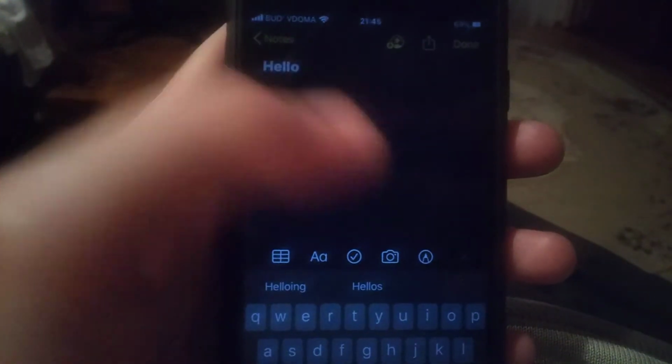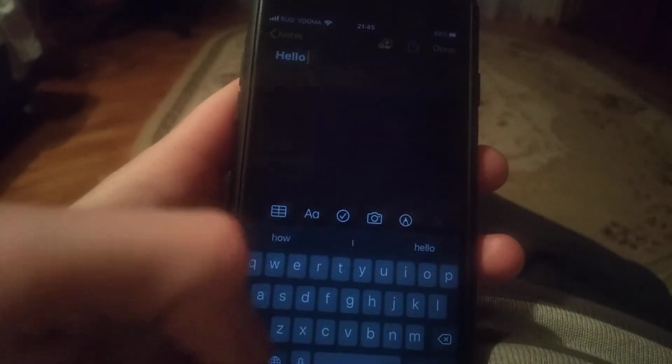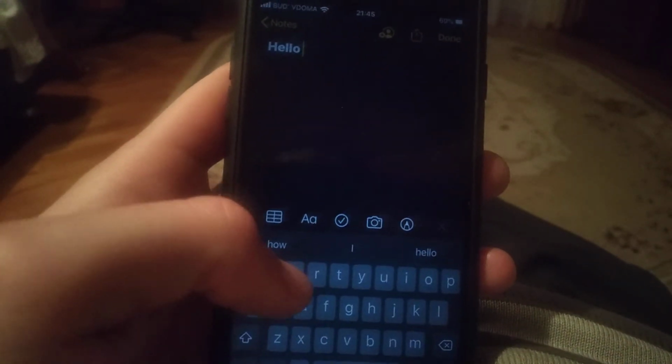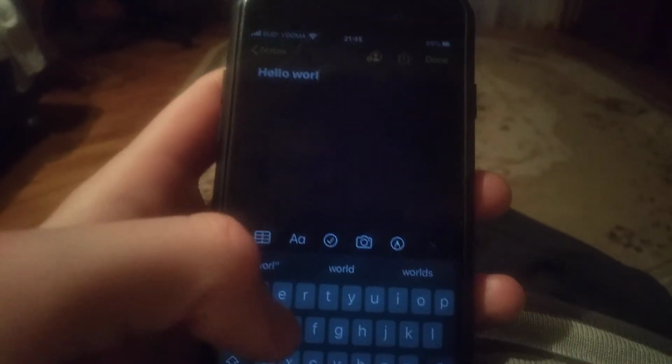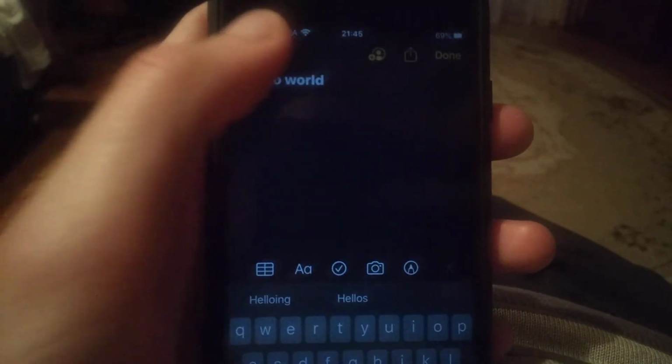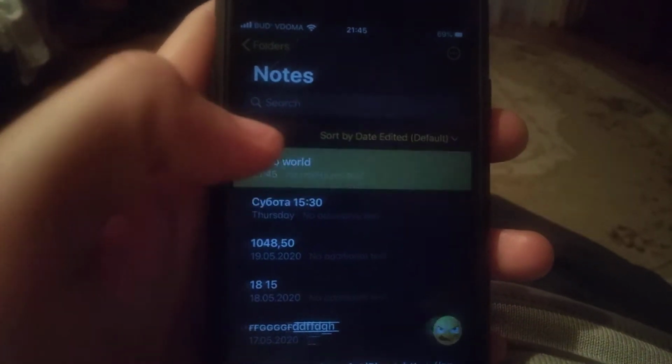So also you can just write something, for example hello world. And here you can see that you can also just go back and it will successfully save it too. So this is how it works.